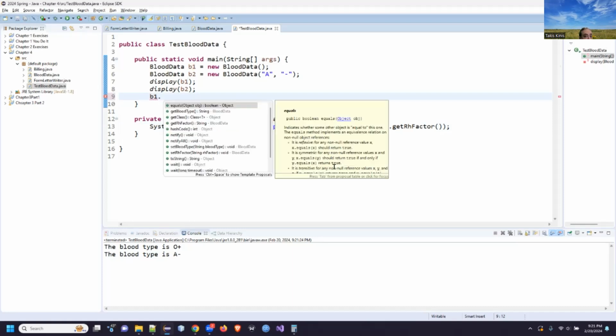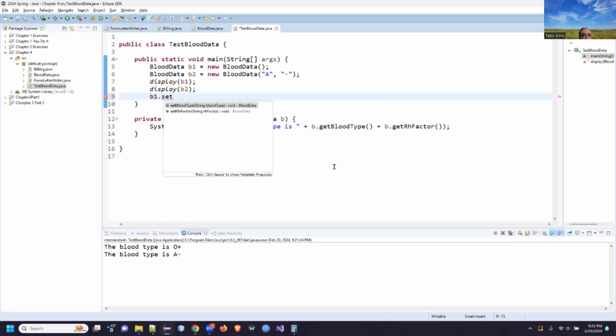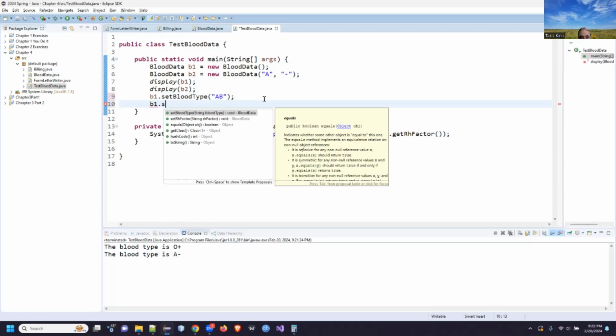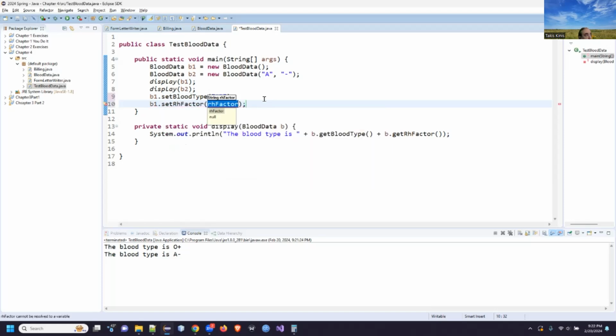I'm going to just take one of these objects, B1, the one that we didn't set the values for, and I'm going to call the set blood type setter. And then I'm going to indicate what the new blood type is, and I'm going to go with AB, and that's a blood type. Right, so we're going to set the blood type of B1 now to AB. And then on that same object, B1, we're now going to set the RH factor with potentially a new value, which is negative, and it was positive before, right? So it switches from type O positive to AB negative.